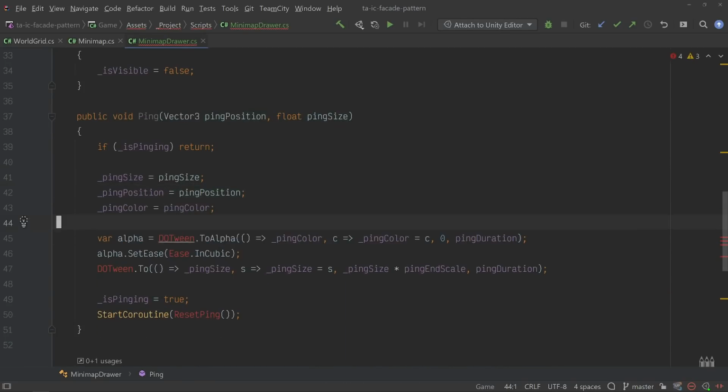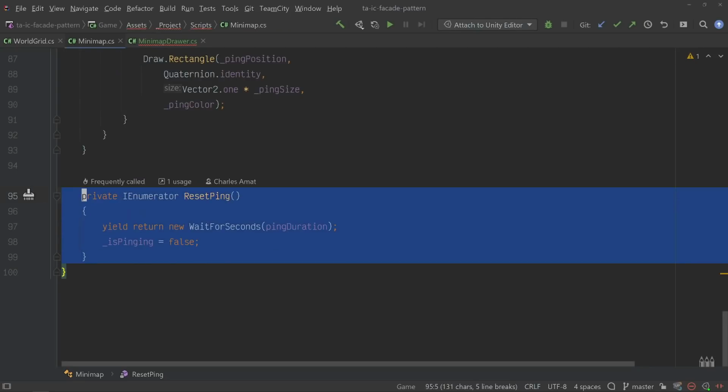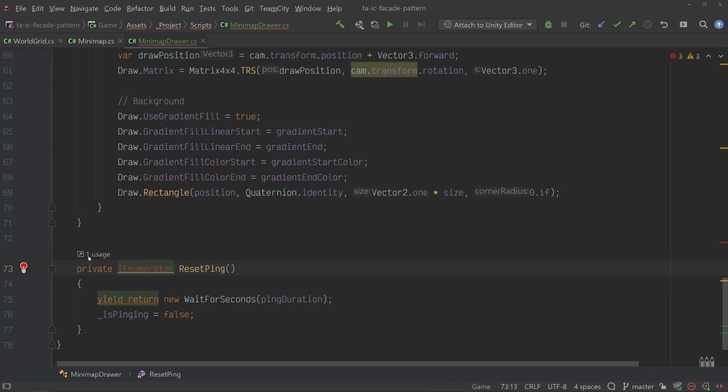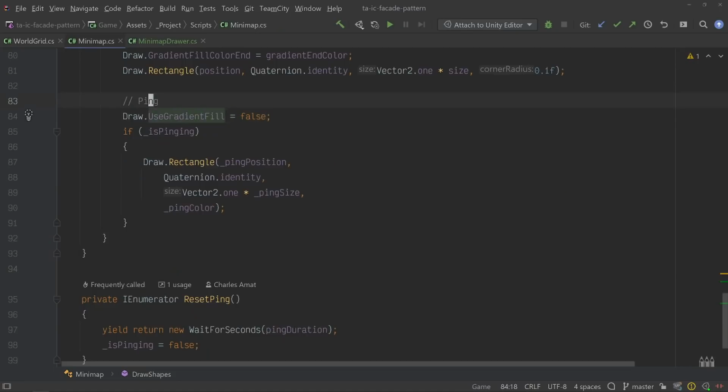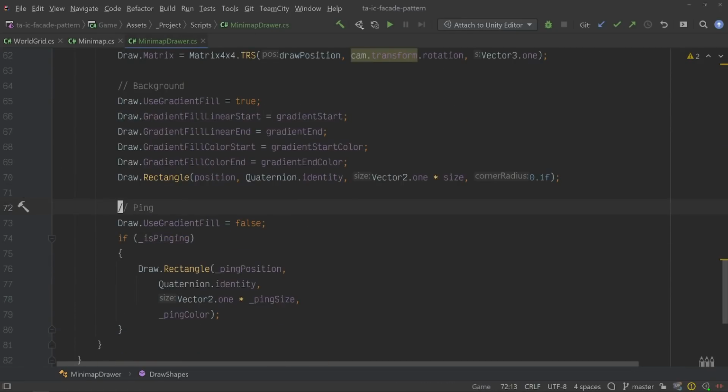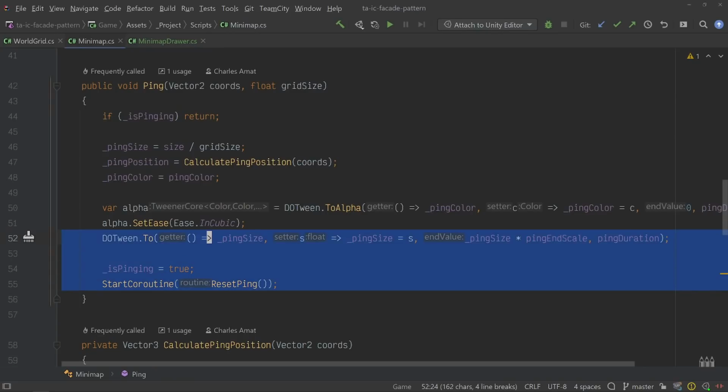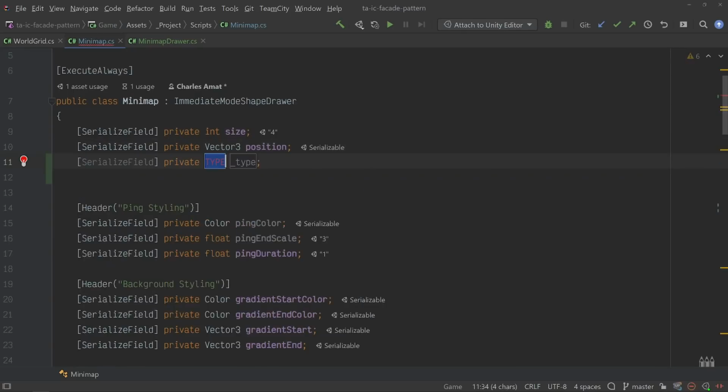This is probably a good time to mention that my implementation probably isn't the best. Like I said, this was a prototype. But I want to make sure that you focus on the crux of the message, that MinimapDrawer, our facade, is exposing a simplified interface to the logic provided by the Shapes API.